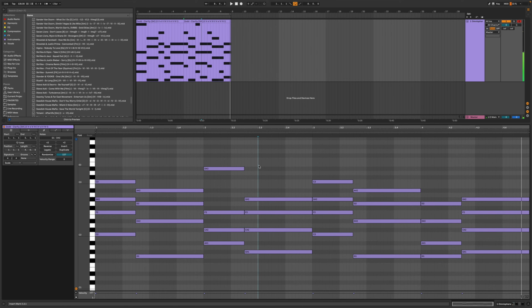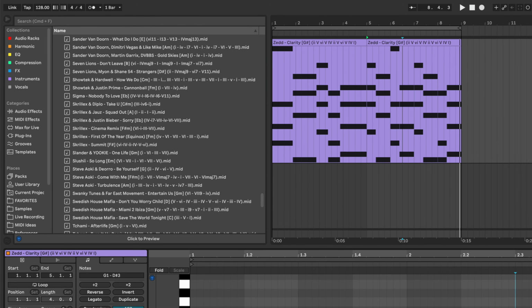Again, there are really just a lot of ways you can change these chord progressions, and because of those Roman numerals, it makes it even easier to know exactly what it is that you're creating.